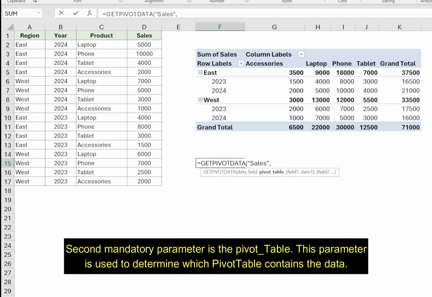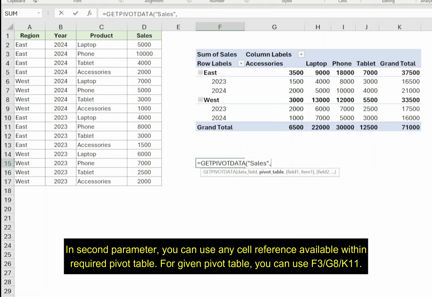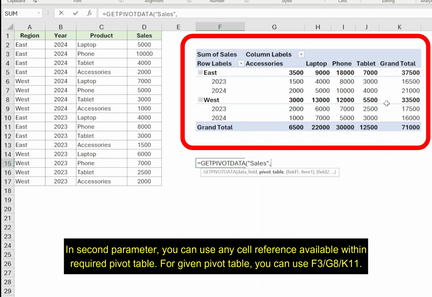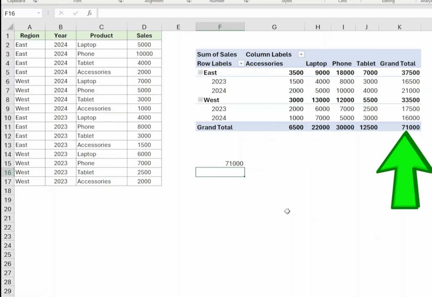The second parameter is the pivot table, which is also mandatory, and this parameter is used to determine which pivot table contains the data. Now you can select any cell within the required pivot table. Our pivot table starts from F3 and goes till K11, so you can select any cell reference. In this example, I am using F3, closing parenthesis and press enter. The value will show the total sales value.